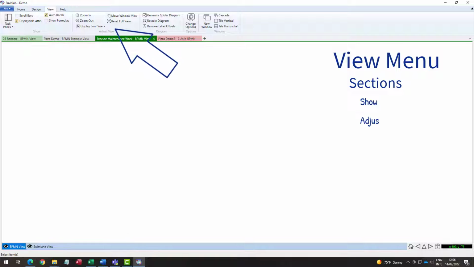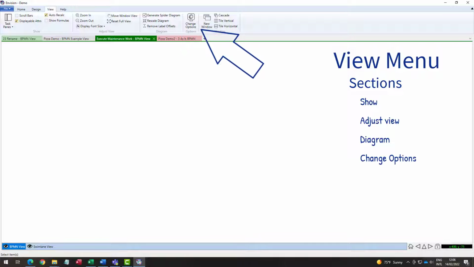Adjust view. Here are the options for zooming in and out. Diagram. This section enables you to move the diagram around. The very popular spider diagram can be accessed and run from here, as well as on the File, Reports menu.